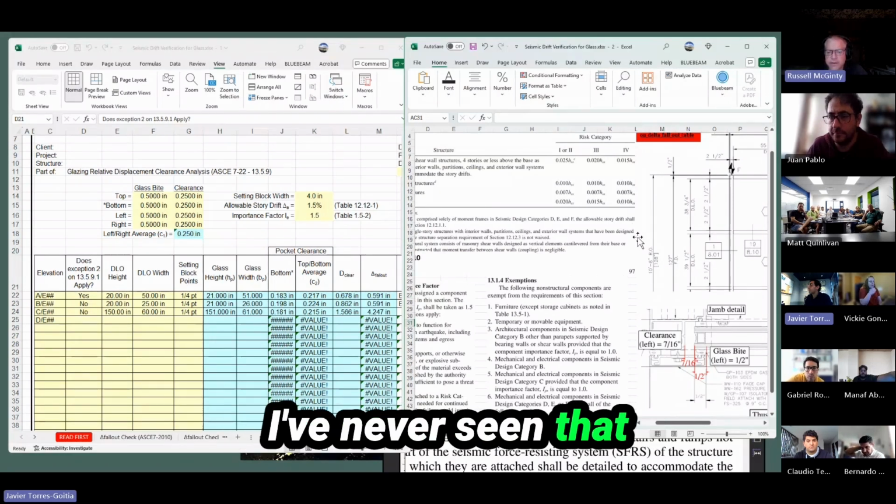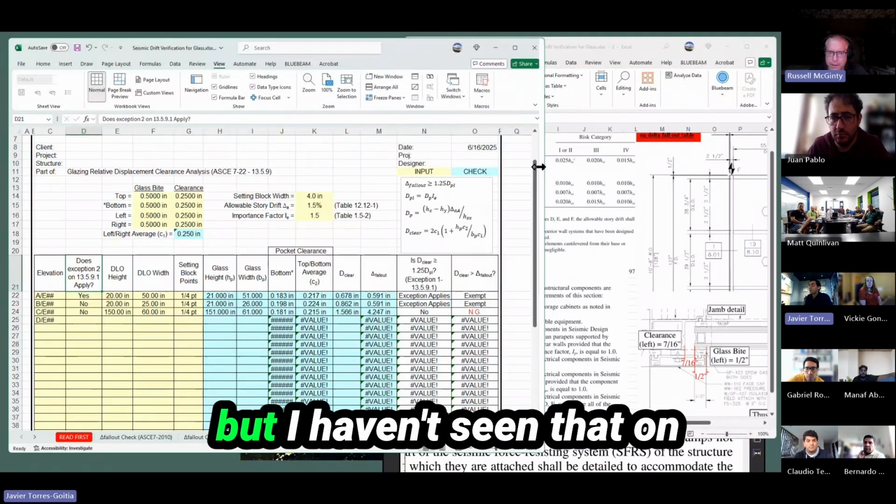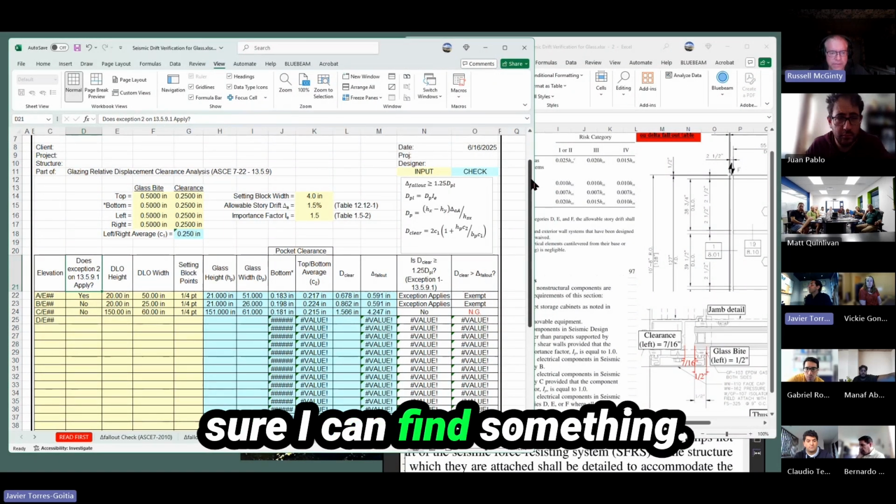Yeah, I've never seen that on a curtain wall. I've wet glazed a bunch of vents and stuff like that, but I haven't seen that on the curtain wall, but I'm sure I can find something.